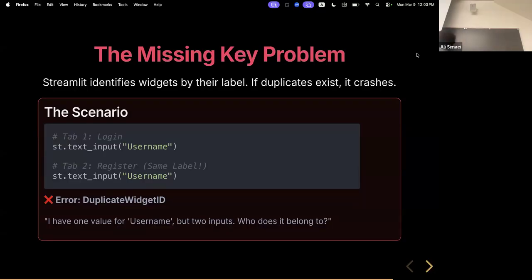So, the importance of having keys. If you have these two components in the same page, st.text_input username and st.text_input username, one for login and one for create account, you will get this error: duplicate widget ID.